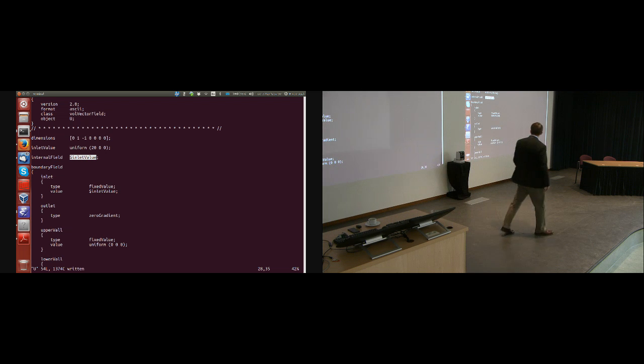Okay, you see what happened here? Inlet value is my keyword for a dictionary, but I want to use it many times. So any keyword can also be expanded. Okay? So down here where I say internal field equals $inlet value, it says, well, grab whatever was under inlet value and use it, both at the inlet and the internal field. Okay?